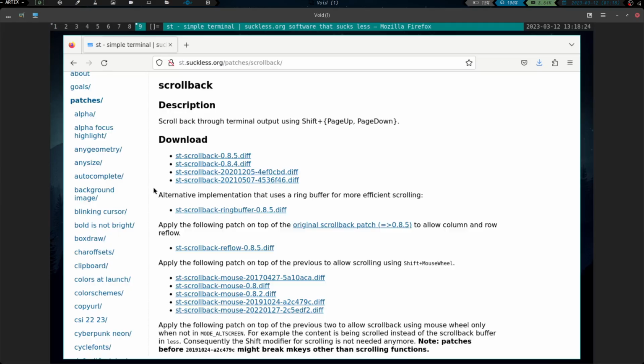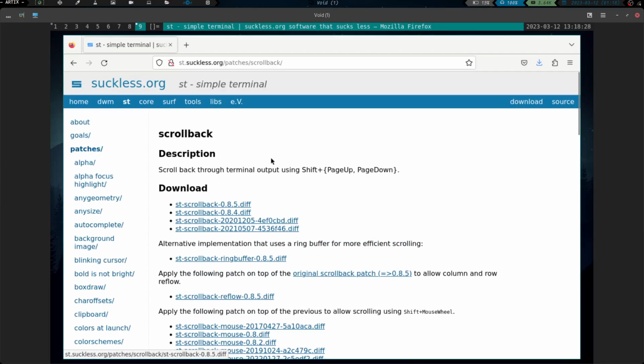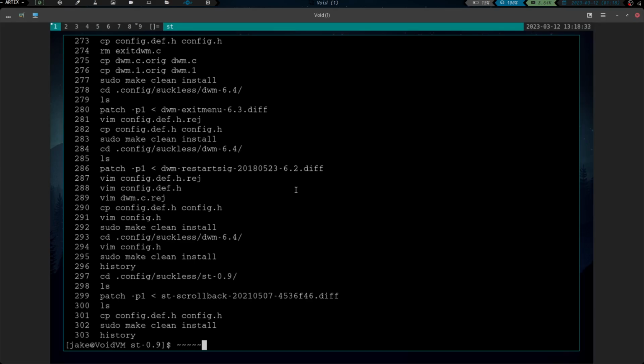I don't know. Let's go back and look at it. So, through using shift page up and page down. Okay. So we've got to use shift page up and page down. So we're going to do shift page up and page down. It doesn't seem to be working. Oh, no? That's weird. I haven't had any issues with this before.